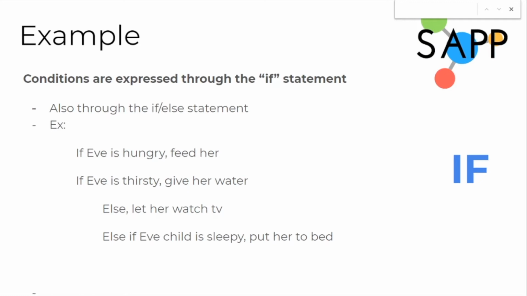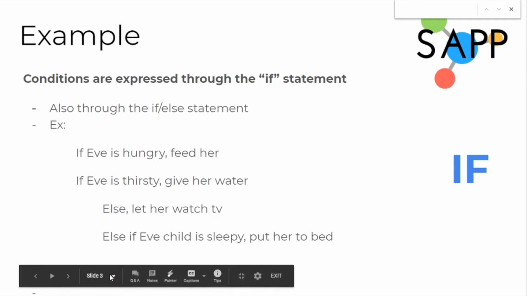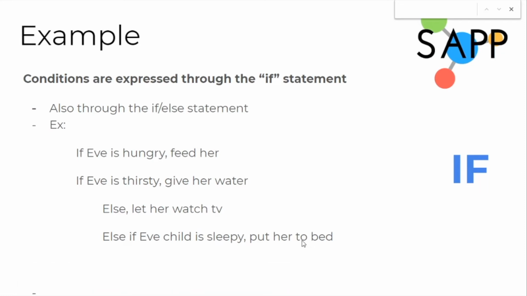So in this case, let's say Eve isn't sleepy. Then what the computer would do is overlook the designated commands, which is put her to bed, and it'll just execute normally. Now, it is important to recognize when it is necessary to put the else statement in your code, so we'll look further into that later.